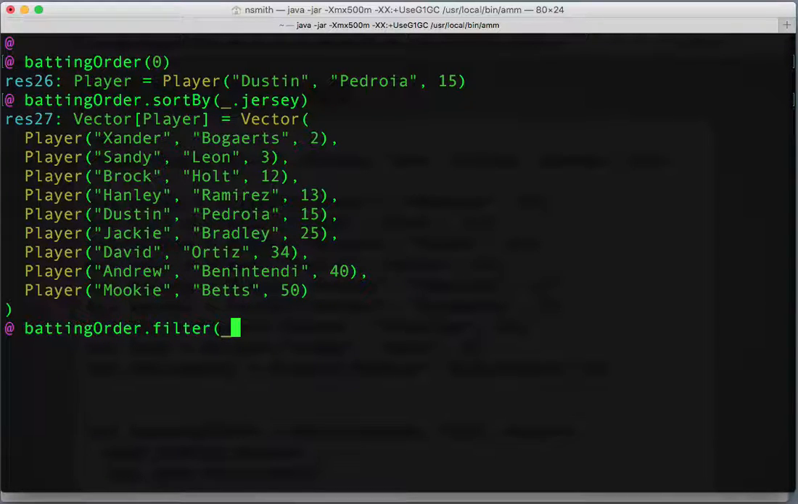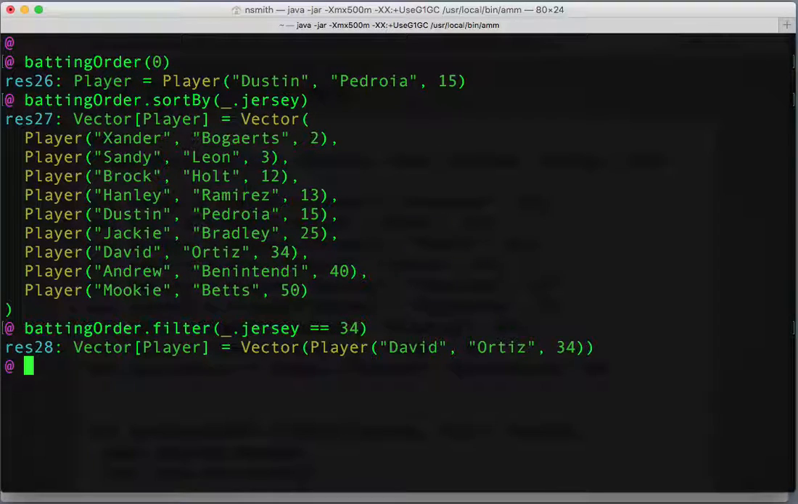Or similarly, if I want to find a player by jersey number, I don't recognize the player. Who's the guy wearing number 34? Whoops. There we go. And the answer is the greatest designated hitter in the history of baseball.